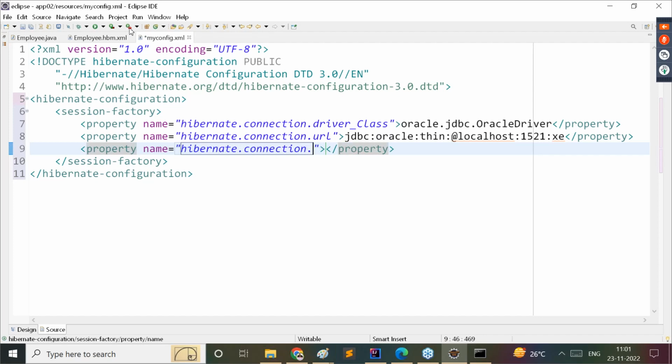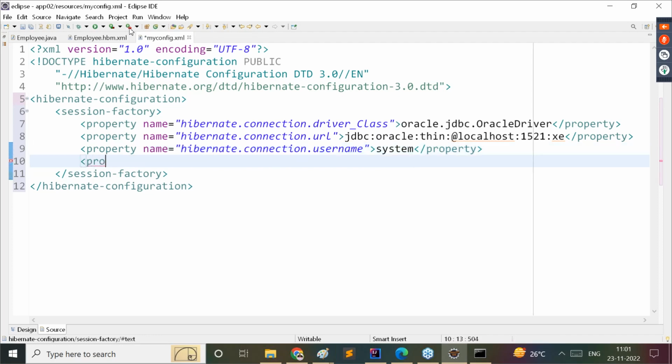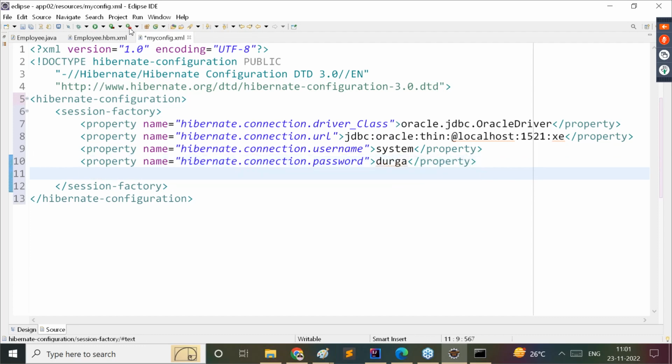hibernate.connection.username. What is that username here? We are providing there. That username would be system. Now here we have to provide like what there? Property name is equal to hibernate.connection.password. Then here we can provide Durga. All connection properties can be completed.